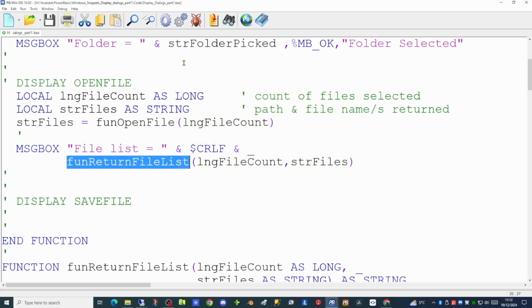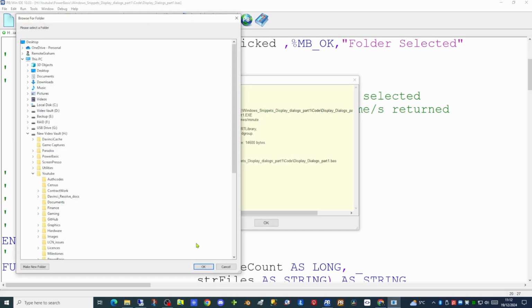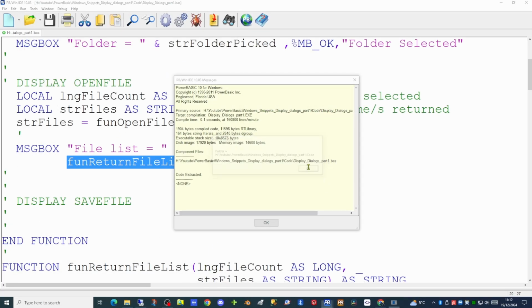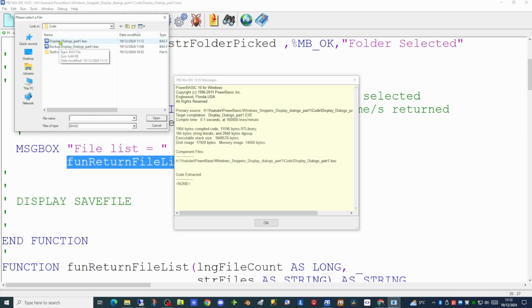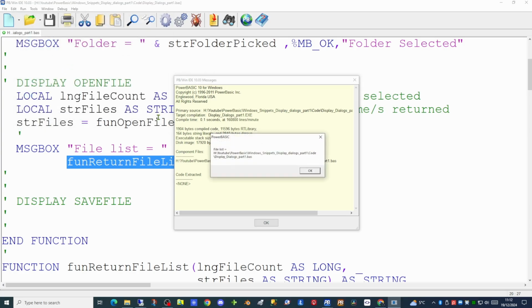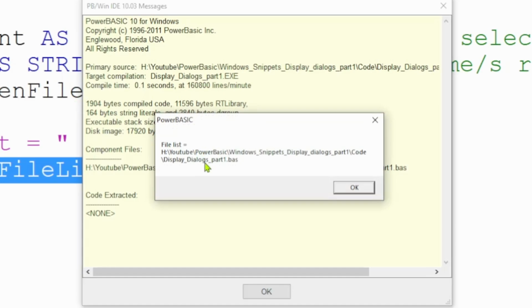If we run the application once more, we'll do the first one, and in our second one we will pick a single file, and it will return just the path and name of that single file.